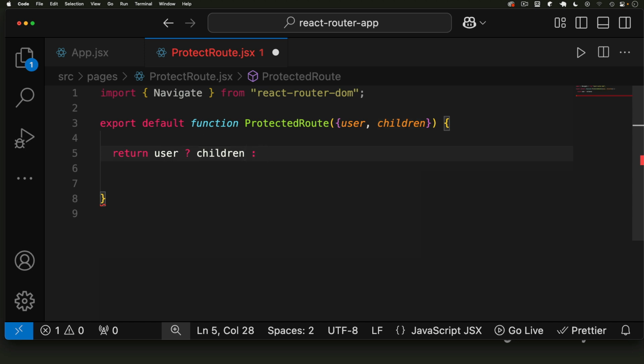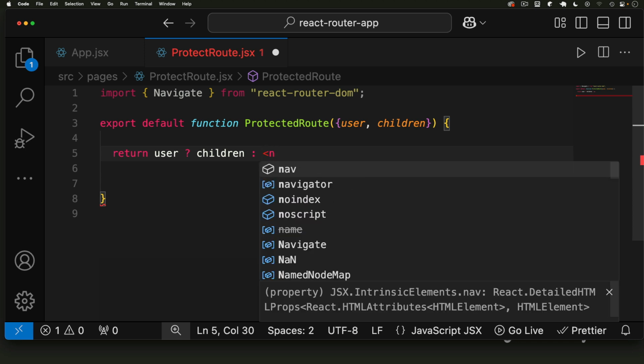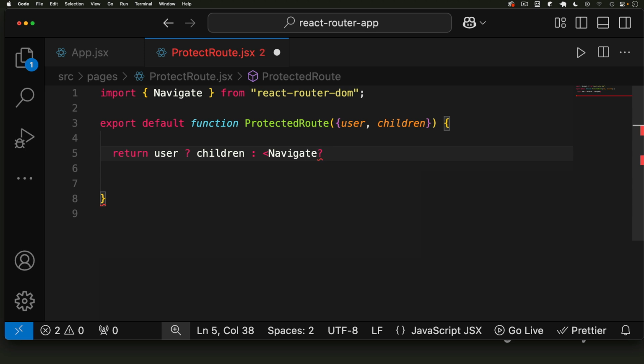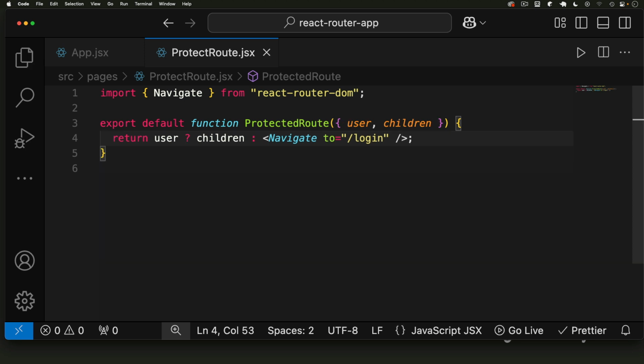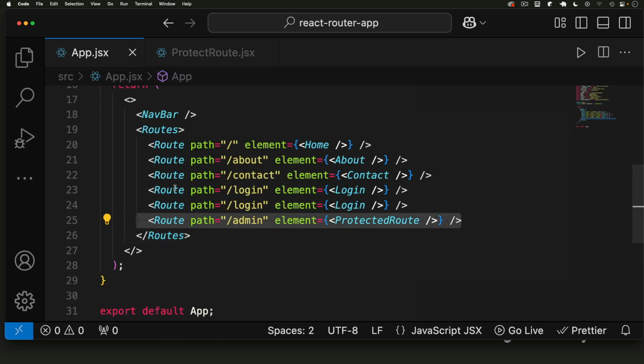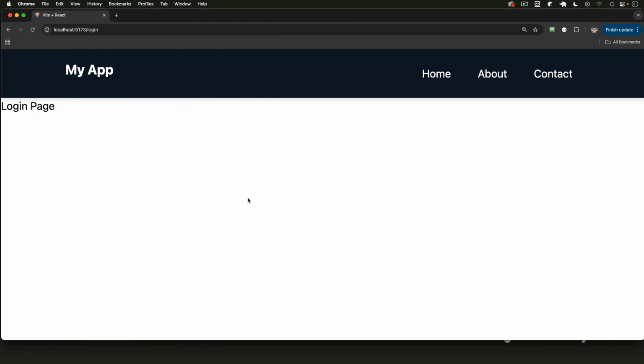If not, then I'm going to bring this navigate component back here. I'm going to use it, let me just make it one line, one tag, to redirect to a login. Simple as that. Let me just close this here. Remember that we're getting these props automatically because we're using this in a route. Okay, simple as that.